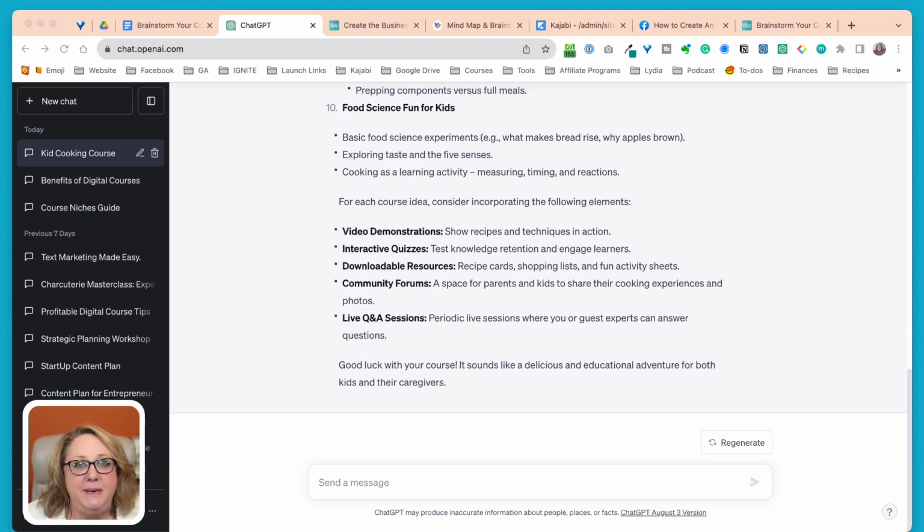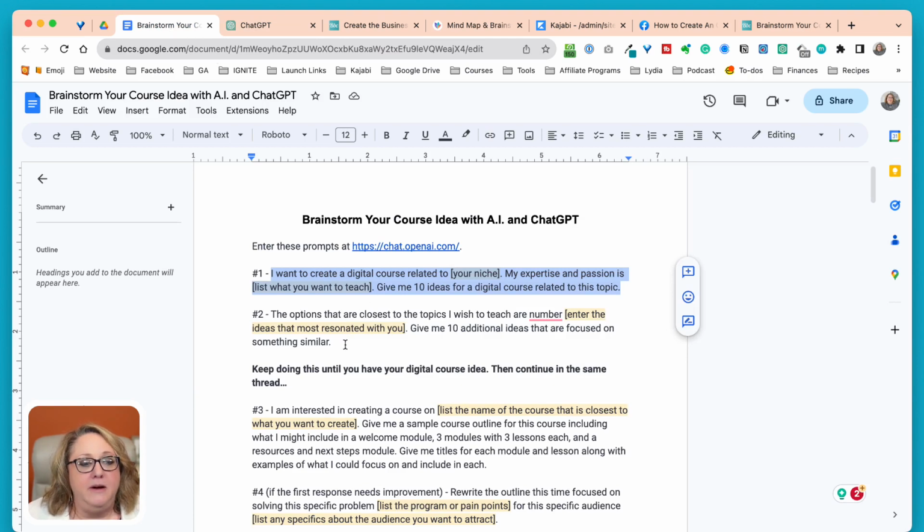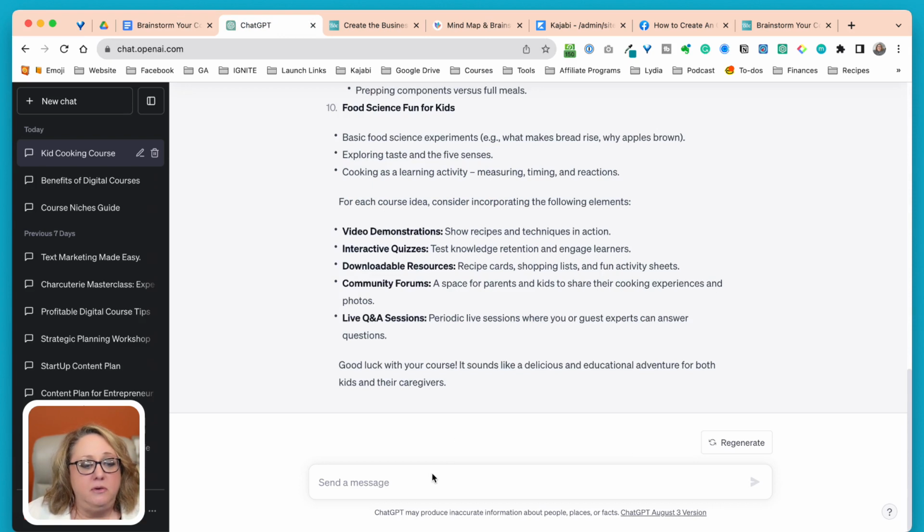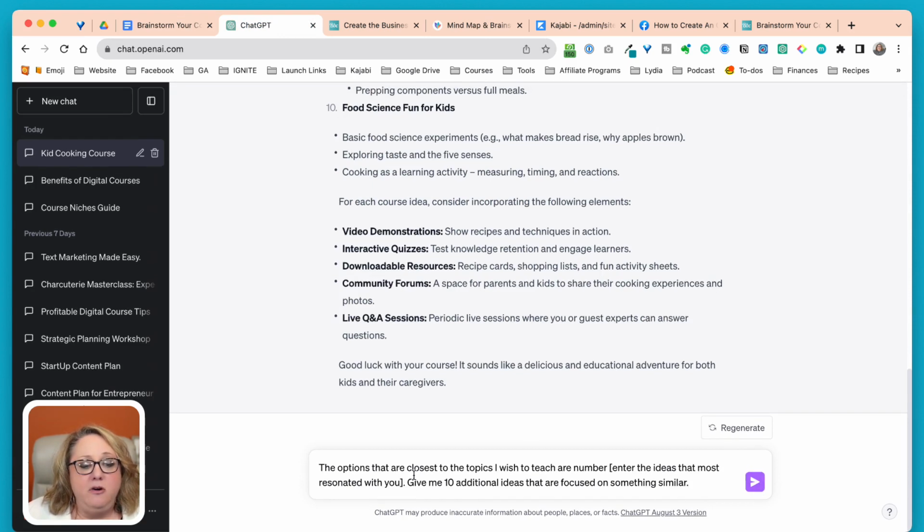And the key to ChatGPT is the way they save what you're searching. So I'm not going to start a new chat. I'm going to continue this thread because it learns as you add information. All right, so let's go ahead and go to prompt number 2. Now it says, the options that are closest to the topic I want to teach are. So this is your opportunity. Again, you copy prompt 2, you put it in the message, but now you're going to tell ChatGPT which of the items above are closest to what you want to teach.